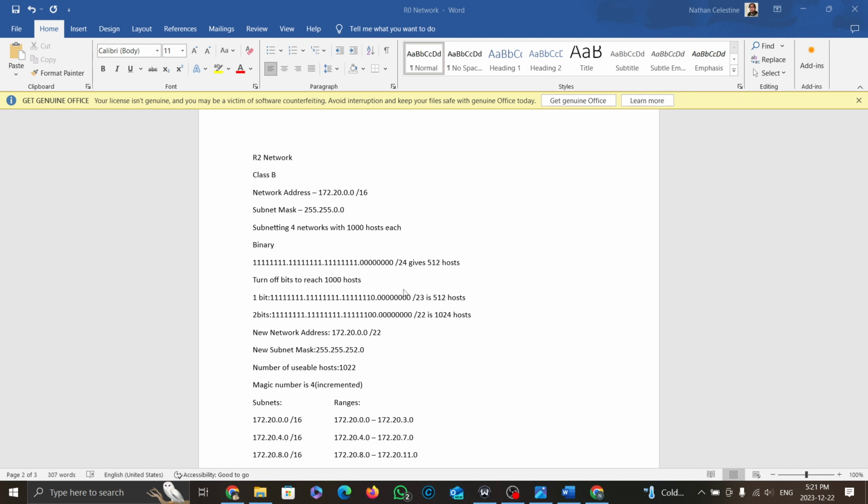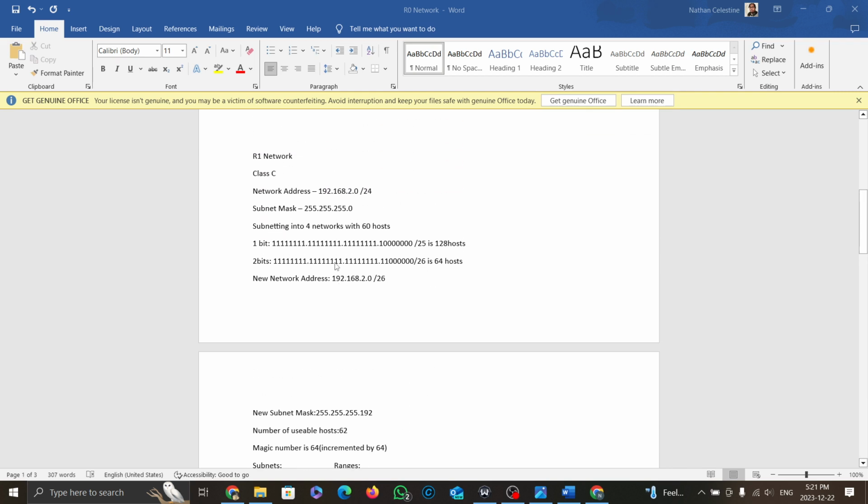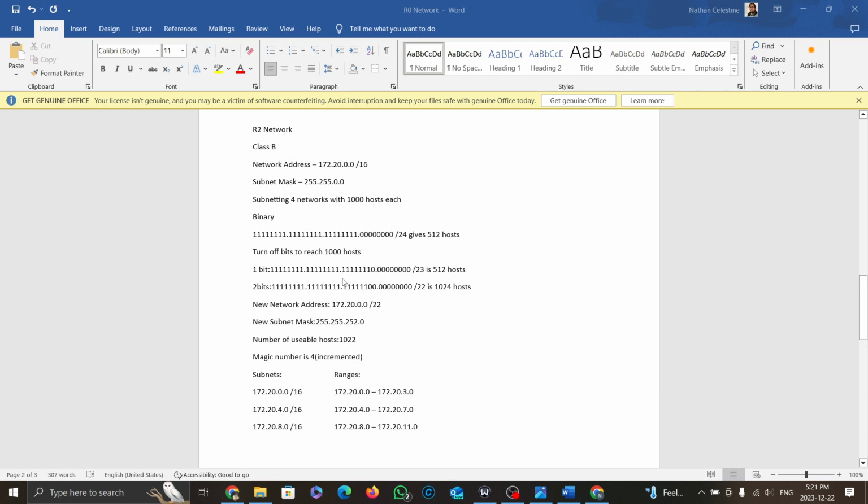Now we need to turn off some bits in order to reach 1,000 hosts, which is different from earlier when we had to borrow bits. Now we have to turn off one bit, which means we're adding a zero here instead of putting a one on this side. If you need placement values, this is nothing new. So we turn off a bit, which will give us slash 23, which is 512 hosts.